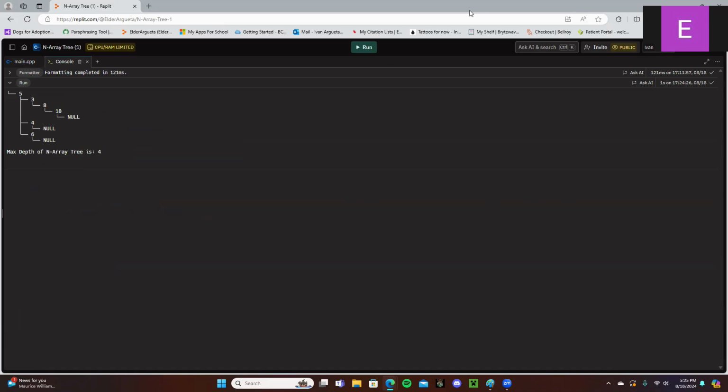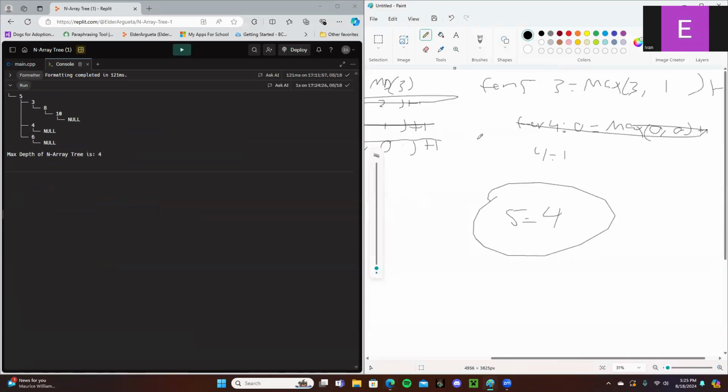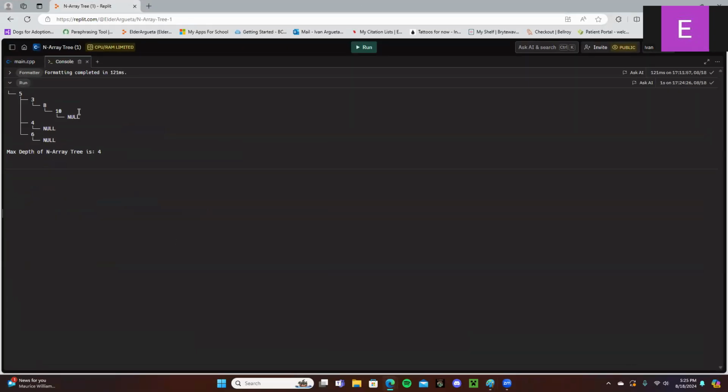4. And what did I get? 4. Yes. So that is that, and you can see it right here. 1, 2, 3, 4. The depth for this one is just 1, 2. Depth for this is just 1, 2. If we were to compare these two, this depth from 5 and 4 is just 2. From 5 and 6 is just 2. And this is 4 right here. So yeah, that was the max depth of an array tree.